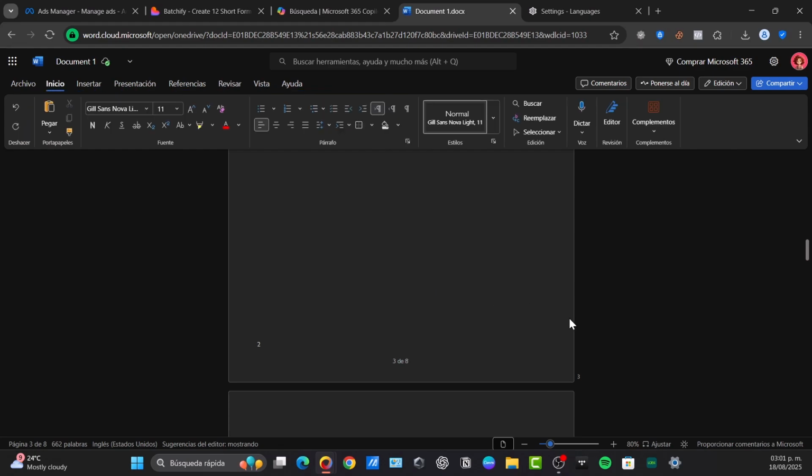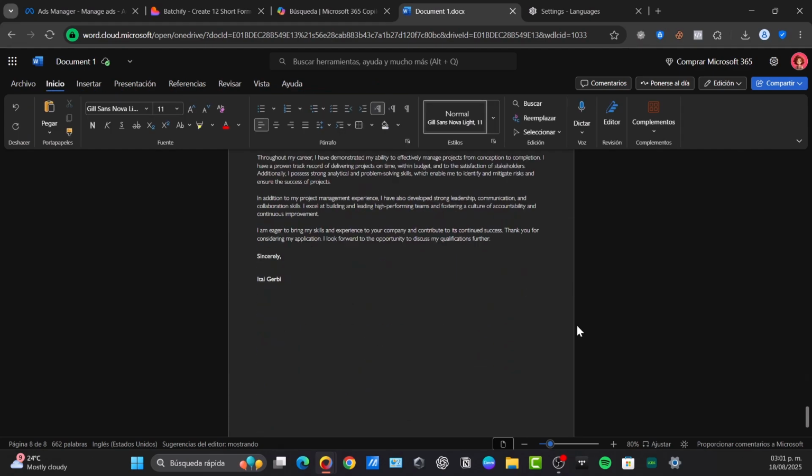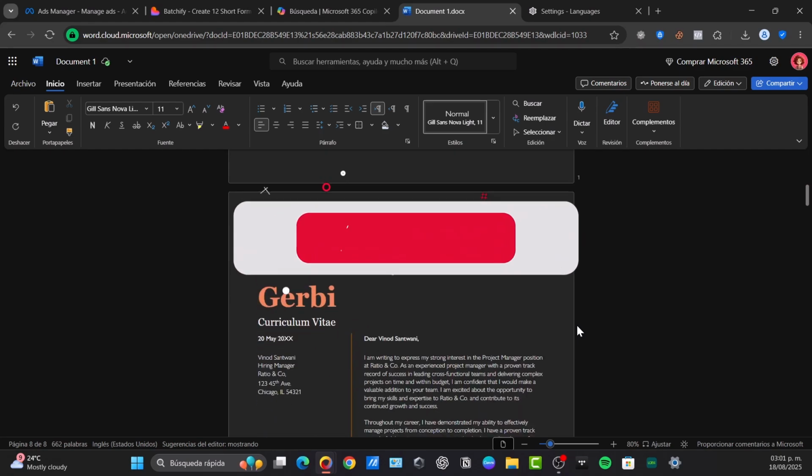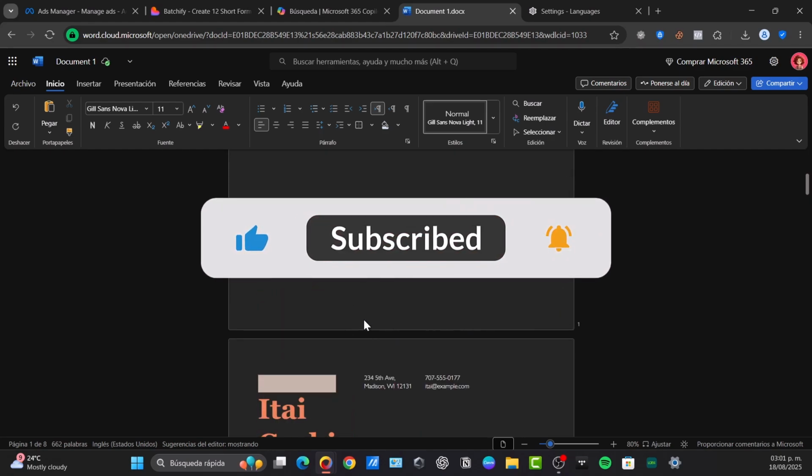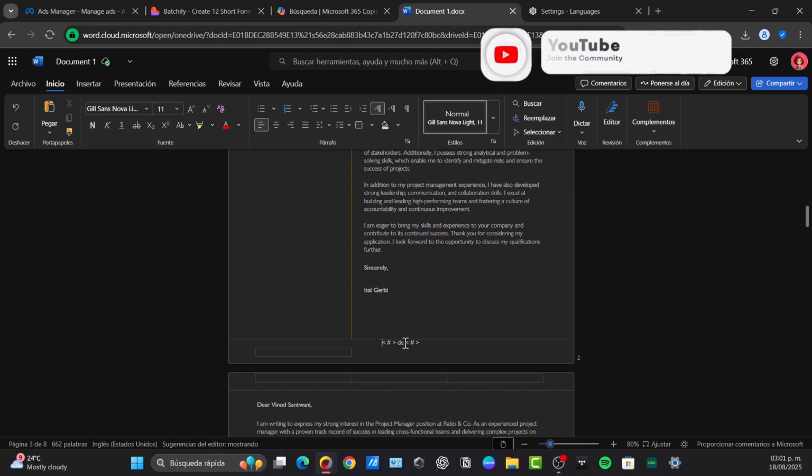If you have any questions, you can leave them down below in the comment section. Don't forget to disable and unlink the pages, so this won't be appearing on all of the pages.